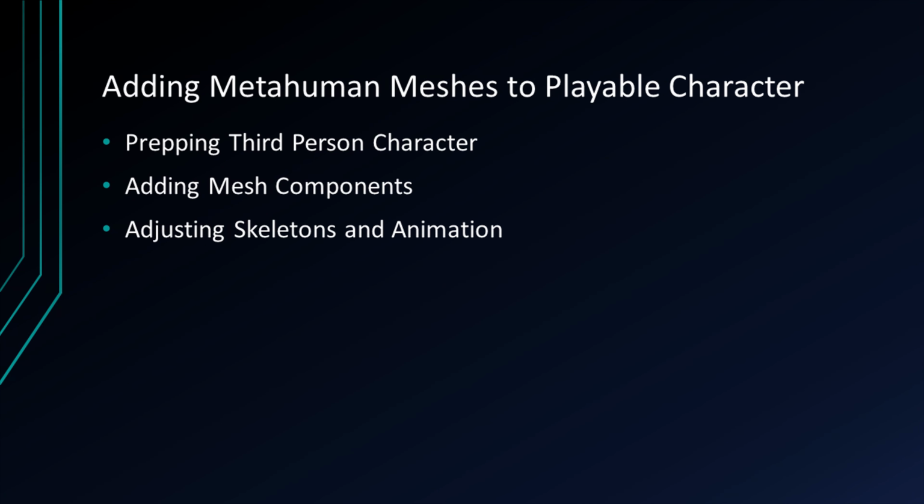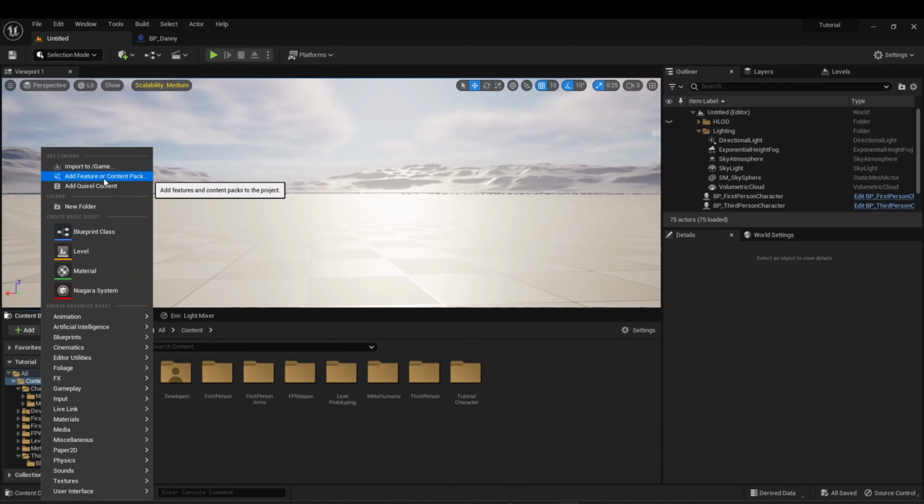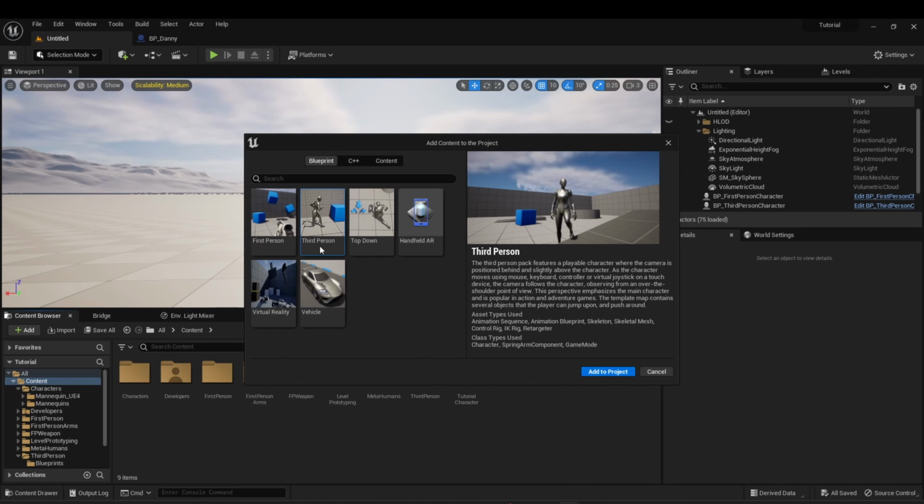Adding Metahuman Meshes to playable character. We will now prep a third-person character. I'll show you how to add mesh components to this character, and then how to adjust the skeletons and animations. Before we add our metahuman components to our character, we need a base character that works in the level. An easy way to do that is to add a feature pack. You can add the content from the third person. This is a good one to use. You can also use some of these other ones if you would like.